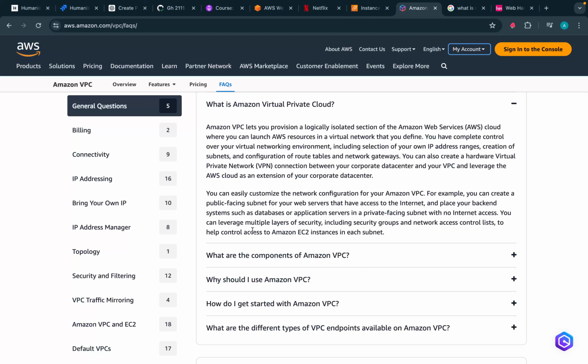So what do you mean by public facing subnet? Probably what they mean is that this subnet is not private. Maybe that's what they mean. It's a public subnet for your web servers. Probably the web servers are private and you create a subnet. Oh no, it can't be, right? I'm not sure. It's just the way I understand. So you can create a public facing subnet for your web servers that have access to the internet. The internet is public, yeah, and place your backend systems such as database or application servers in a private facing subnet. So what they mean by facing is probably public or private.